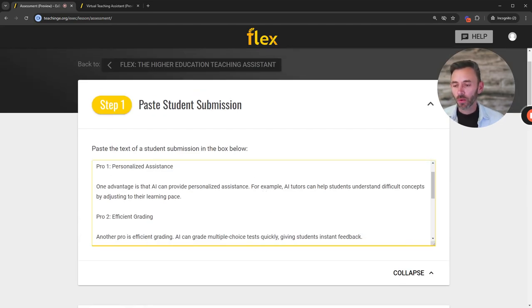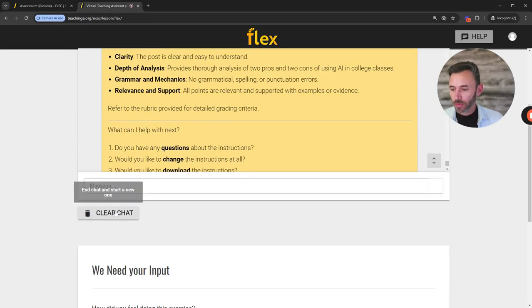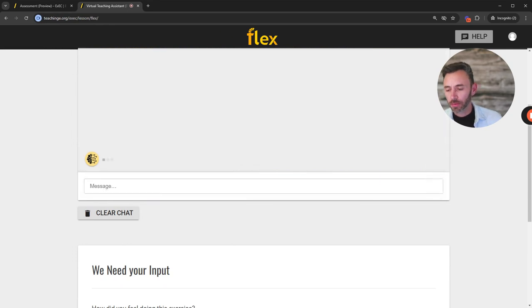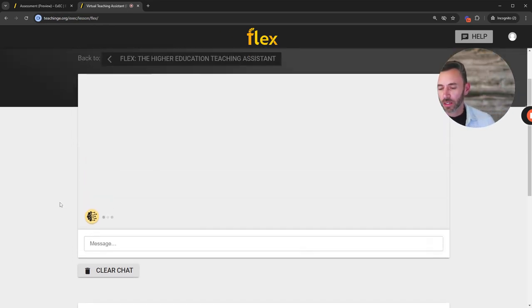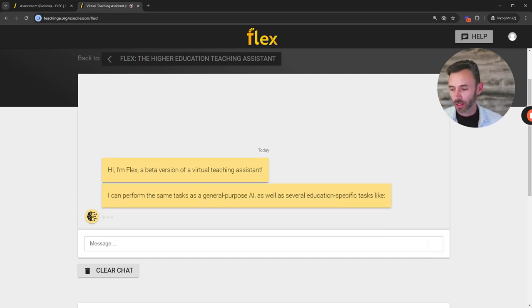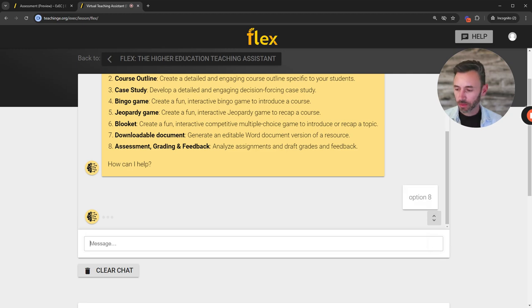Let me show you where you define the rubric and how I got to this stage. So I'm going to go back to Flex itself here. I'm just going to clear this chat. I'm going to start all over just so you can see how I got here. And Flex is going to give me a sense of what it can do. And then I'm going to say, okay, I want some help with grading and assessment. So I want option number 8 down here. So I'll just say option 8.